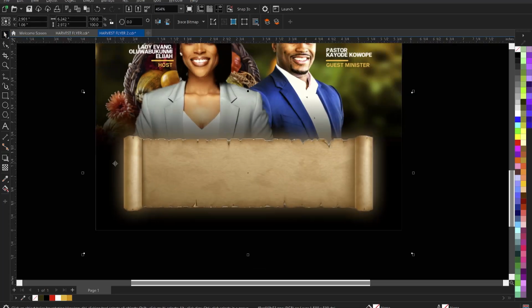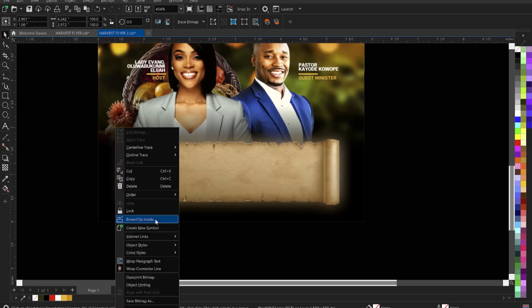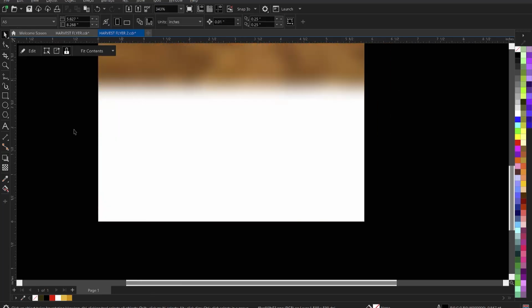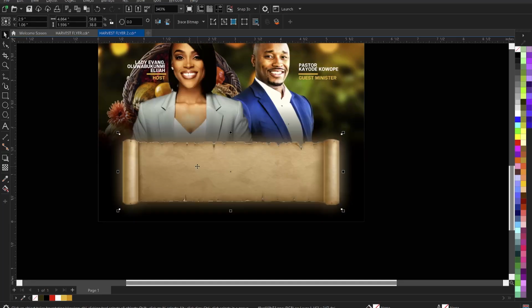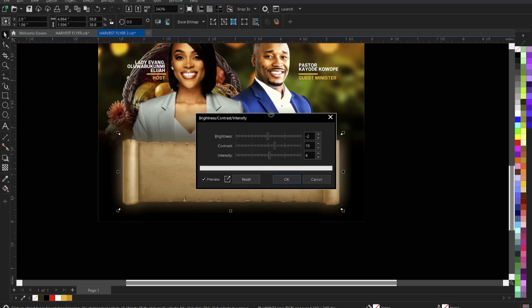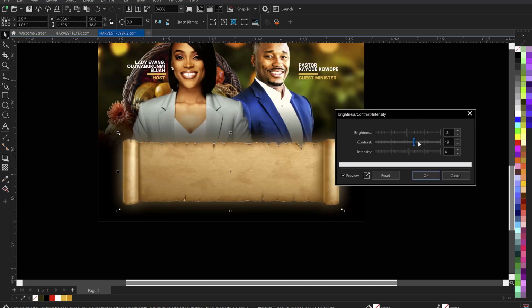Then we're now going to power click it inside the box. So the next thing we are going to do for this is we are going to click on it and press Ctrl B on our keyboard. Right? When we press Ctrl B, we're now going to increase this guy. Sorry, we aren't going to increase that. Let's take it back. Let's see what this gives us.